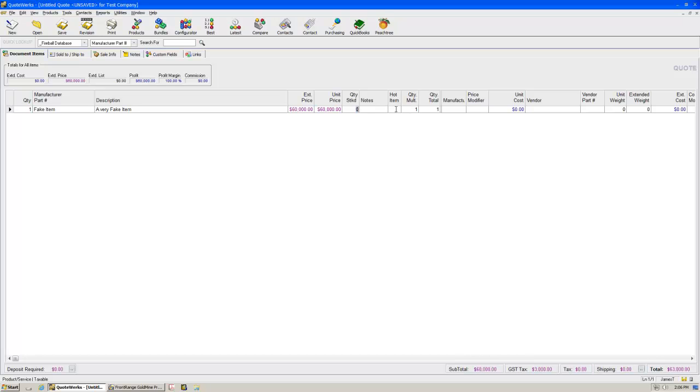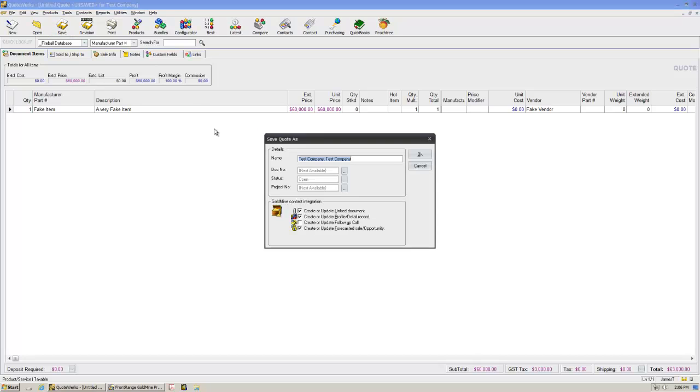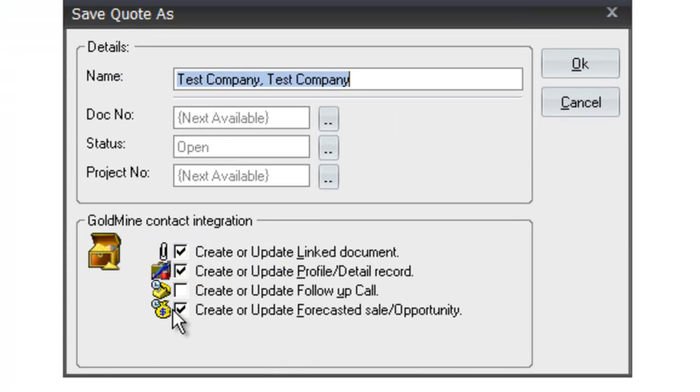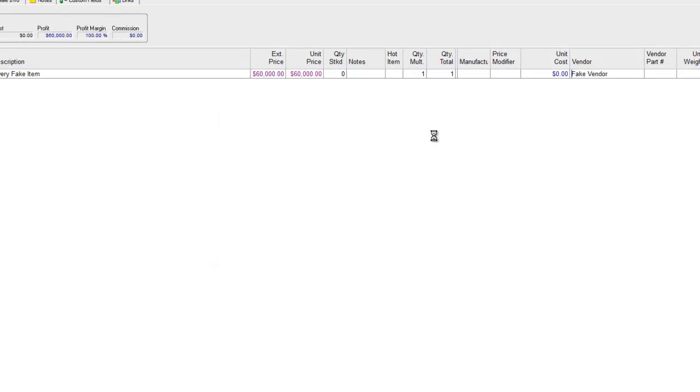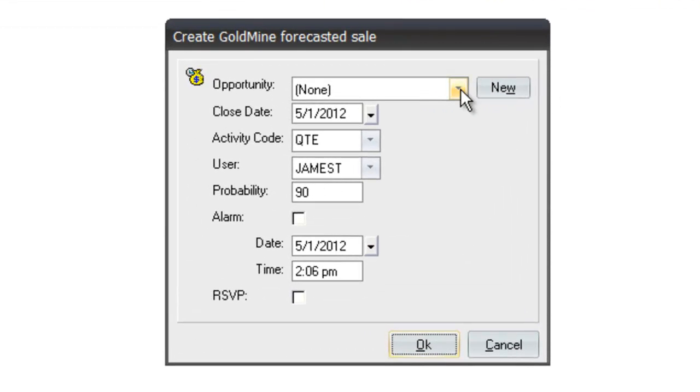A little more ambitious this time. Quantity 1. Now, when I save this, I ensure that the create opportunity or update forecasted sale is checked. I click OK. Now it brings me to an opportunity.